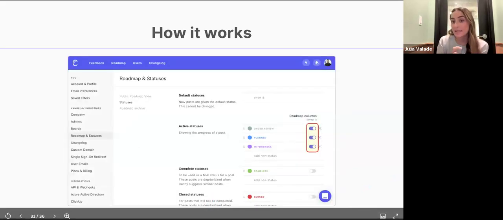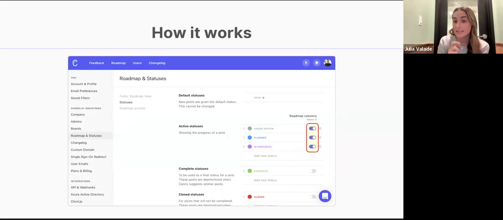Your public roadmap in Canny is powered by statuses, and each post in Canny has its own status. So you can keep both your internal teams and your customers aligned on where a feature is in its product lifecycle. The public roadmap, sorry, displays posts based on those statuses. Usually we recommend having under review, planned, and in progress toggled on. But you can choose whichever status you want to share publicly. And then every time you update a post status, it will automatically move the post to the right column in your roadmap.